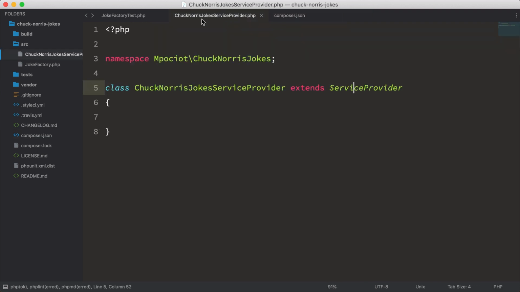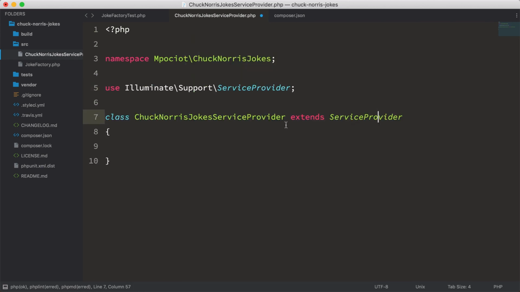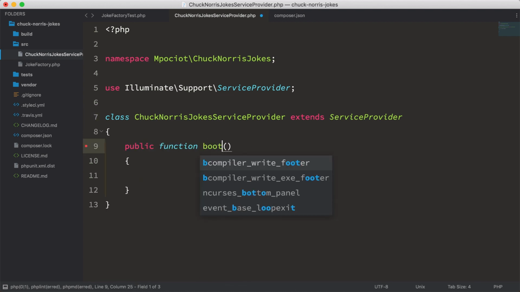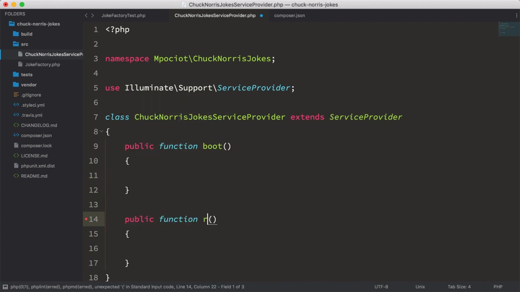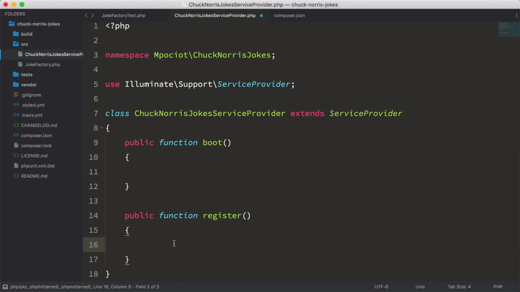Okay, now if we head back to the service provider, we are now able to include this service provider. So what we need is this Illuminate Support Service Provider class. Okay. Now, a service provider has basically just two methods. One is the boot method, and one is the register method. Register is the method that gets called for each of the service providers that are loaded in the framework, and this is the place where we can load different classes into the container of Laravel so that they can later on get resolved.